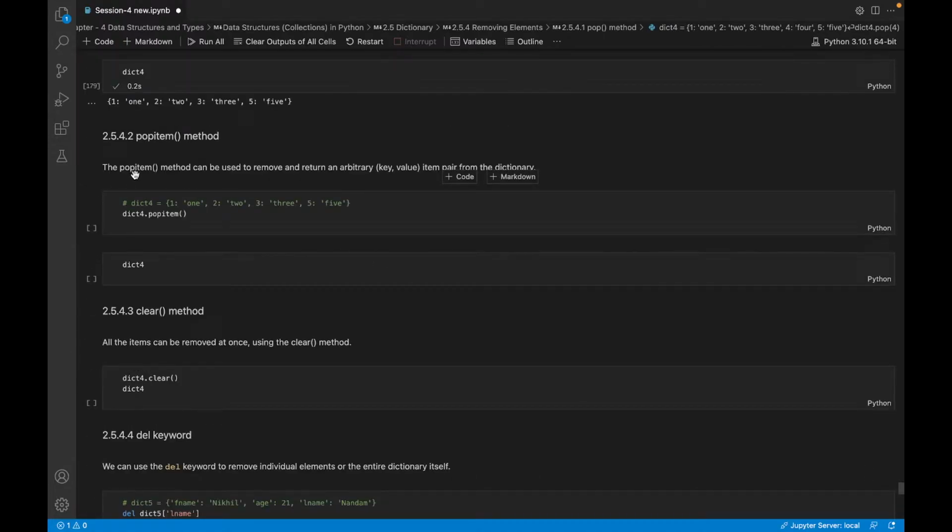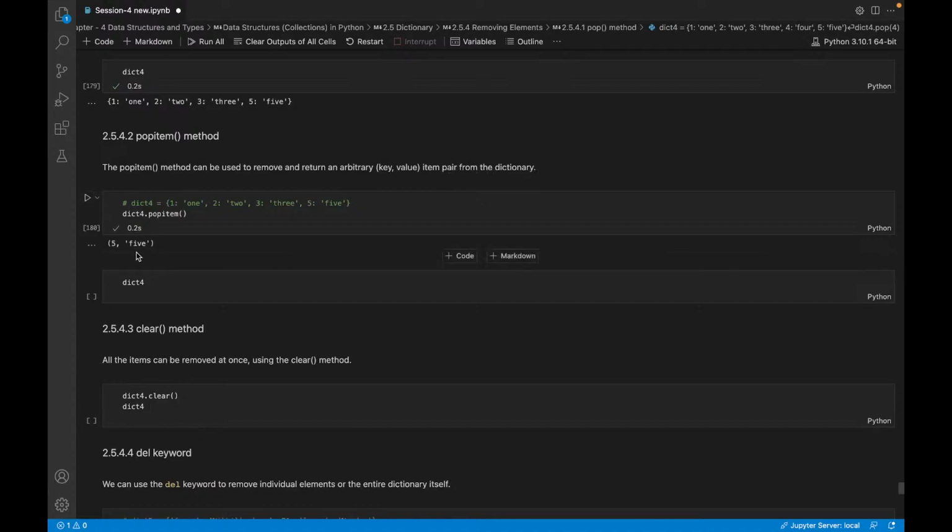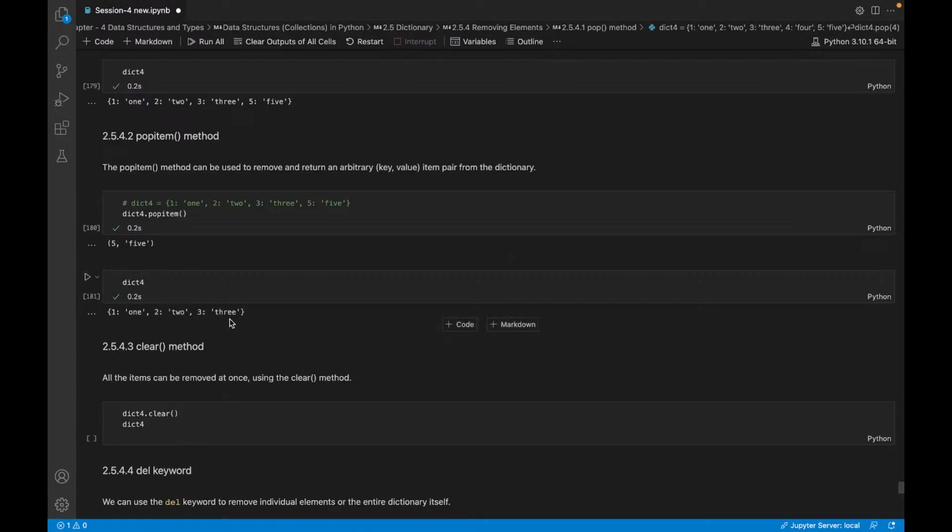Popitem. The popitem method can be used to remove and return an arbitrary key value item from the dictionary. Let me take a dictionary 1, 2, 3, 5. It's similar to the above one. Now I want to popitem. It is used to remove an arbitrary key value pair, it can be anything, we don't know which one. What has been removed? The key 5 and the value 5 have been removed, popped. So the final one is 1, 2, 3 in the dictionary.